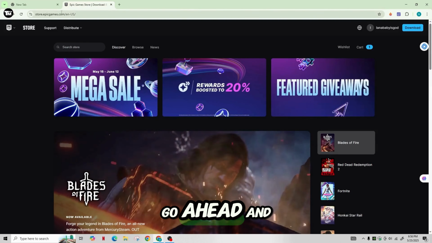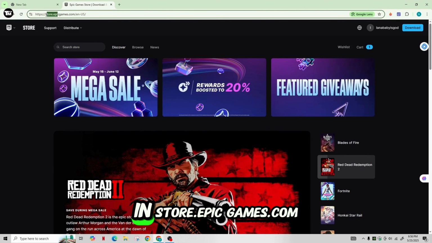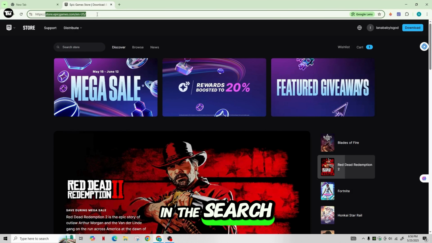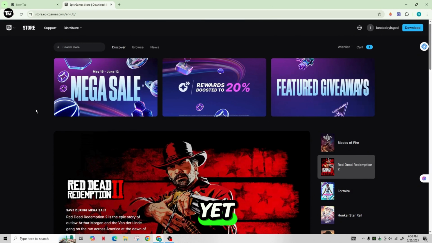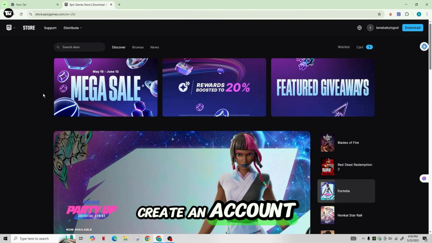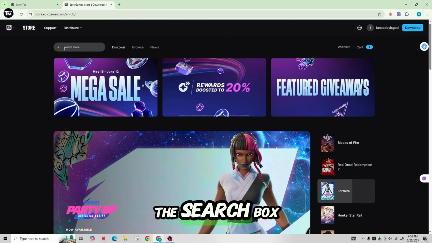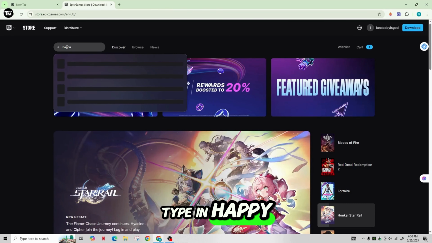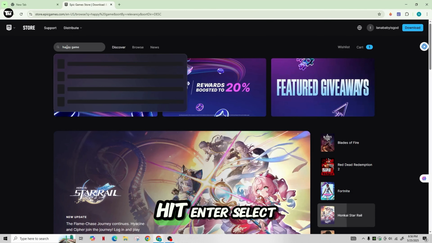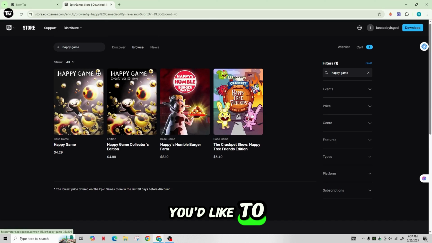First of all, you need to go ahead and launch your web browser and then type in store.epicgames.com in the search bar, hit enter, and then log into your account. If you don't have an account yet, you need to go ahead and create an account first. Then tap on the search box in the top left corner of the screen and here type in Happy Game. Hit enter. Select the game that you'd like to download.